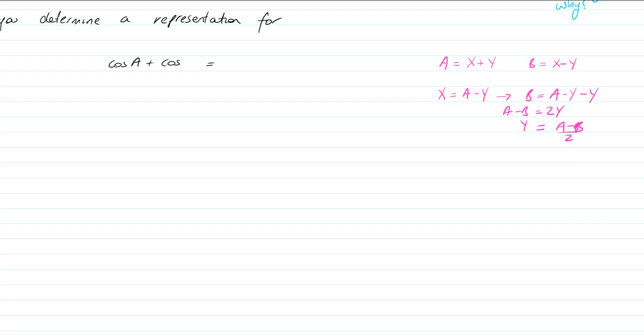And then if y is equal to A minus B over 2, then I get, and my working's a little bit poor here, so I apologise, x is equal to A minus y, and that can be simplified to be A plus B over 2. So I've got an x and a y value, which I'll need a little bit later. So cos of A plus cos of B. That's what we're trying to simplify.